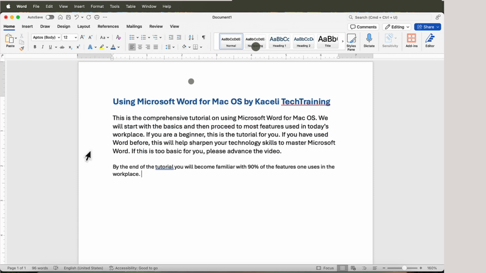To select the whole document, you can triple-click outside of the text area, and that will select the whole text, or you can press the Command key and then A, and that will select all the text in your document.